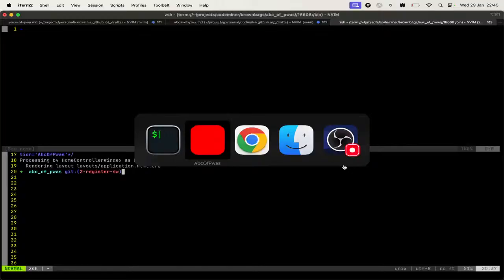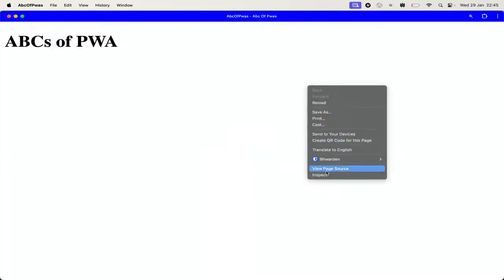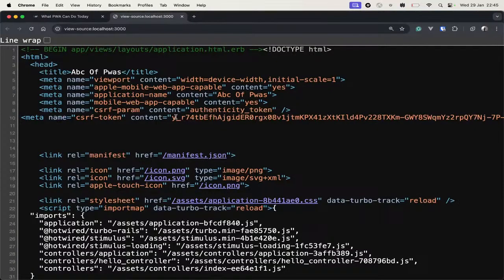Oh, I think I didn't show you, but just to make sure, because I'm using Rails, that's how the link tag is. That's the manifest, and here you have the location of that manifest JSON. And that's it.